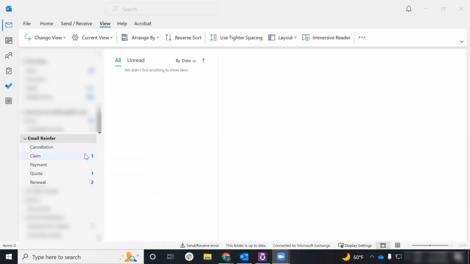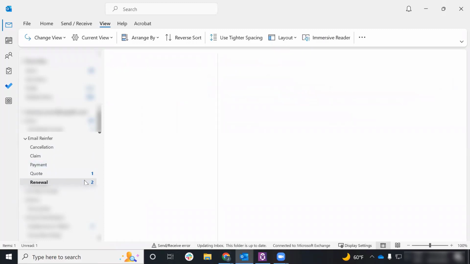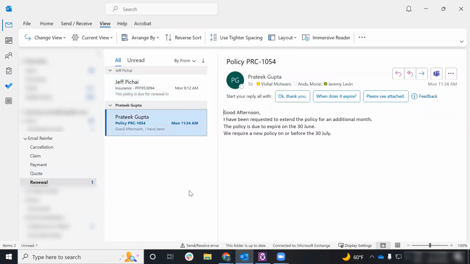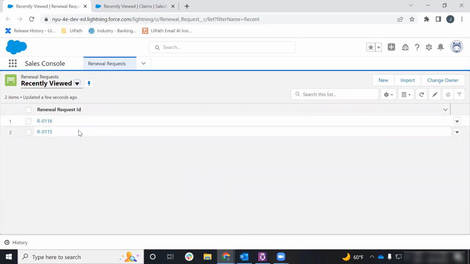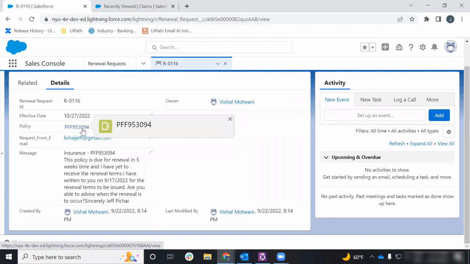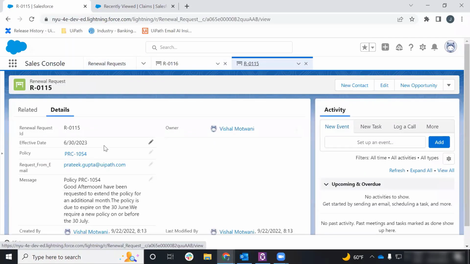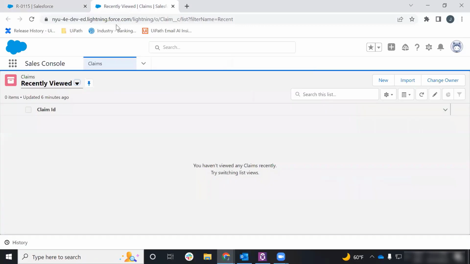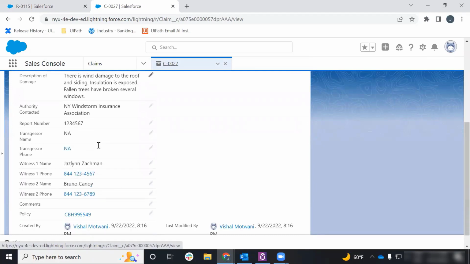Now the robot is done processing the 4 emails, and we can see that the emails were moved into their respective folders based on intent. Now let's navigate to the CRM to see the renewal requests that were created. As we refresh the page, we will see the 2 renewal requests that were created. Additionally, we can navigate to the claims page in the CRM to see the new claim that was created. You can see that the fields extracted from the document are added in the claim.